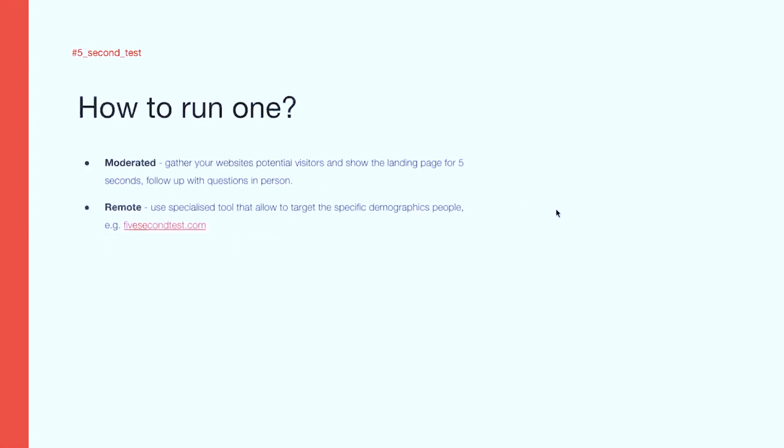And then to run a test, there are two options. The first one is you can have a moderated 5-second test. Basically, you have potential visitors in one room and you show them the landing pages and you see their reaction and you communicate with them. And when this option is not available for you, you can do that remotely.